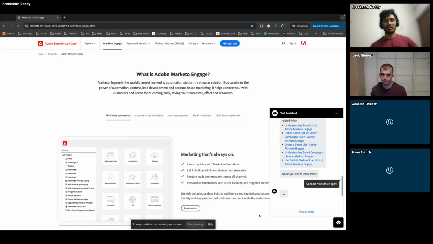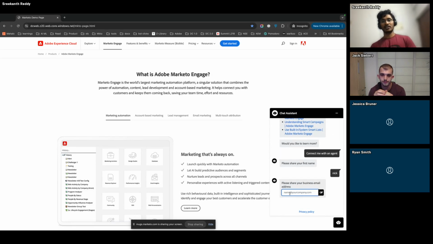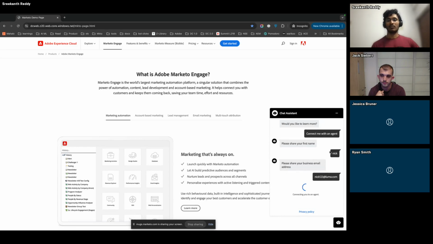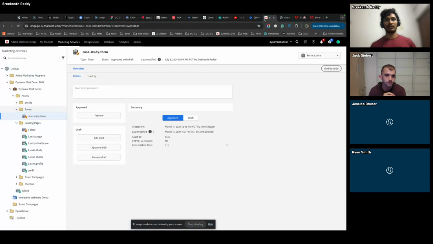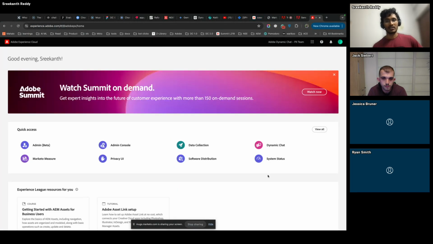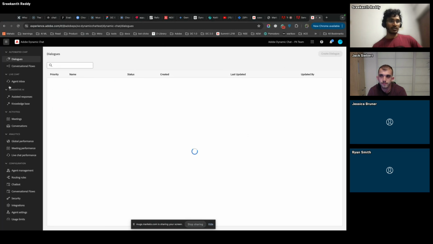Let's say I go ahead with connect with an agent. It's asking me for my first name and business email address. This way you can capture any information, and all the information that you're capturing will directly get saved against your lead profile in your Marketo instance. Based on what you have provided, you can create your own routing rules, and based on those routing rules, it will route you to the respective agent. The agent gets a browser notification, and once they click on it, they'll be able to see that respective conversation assigned to them.